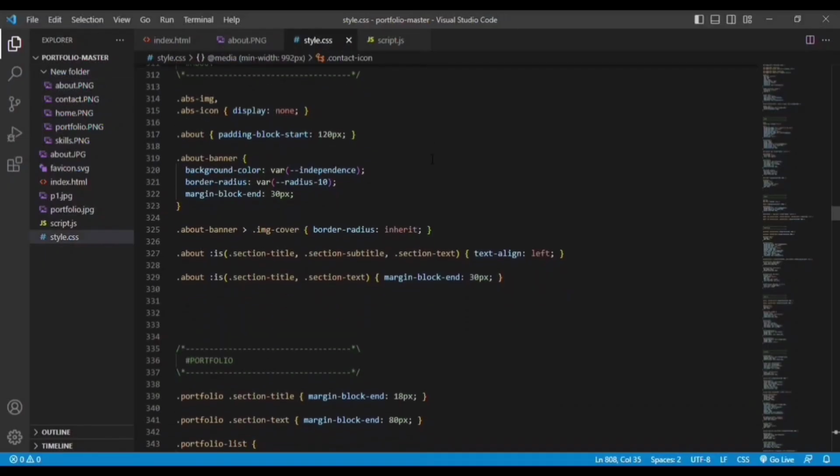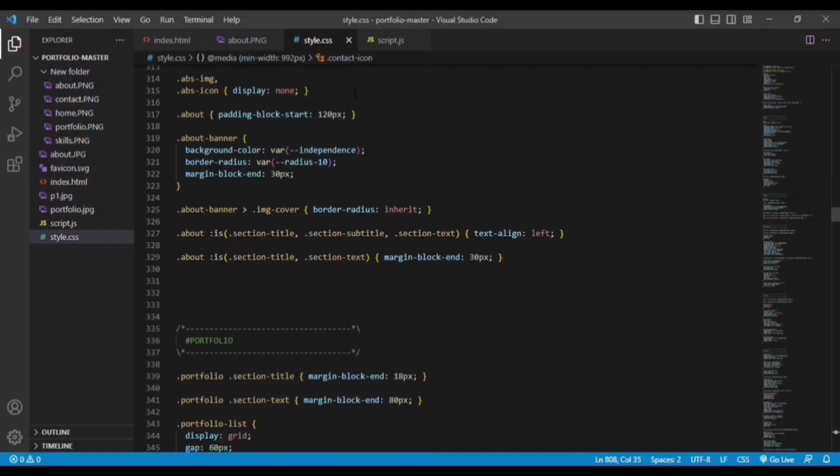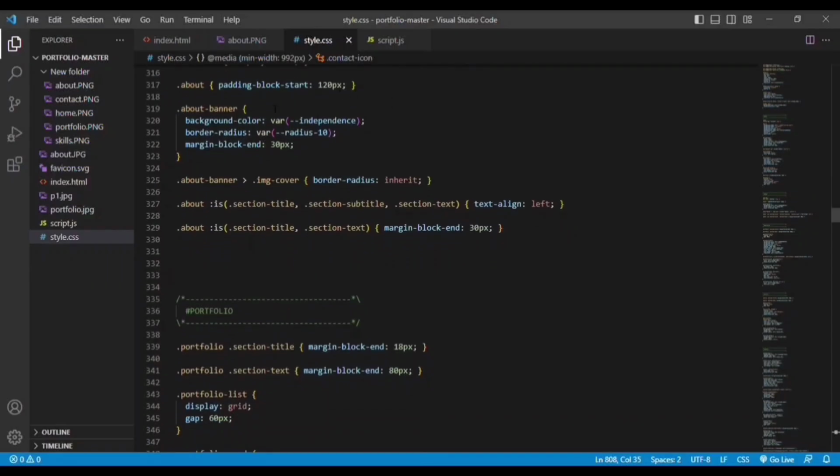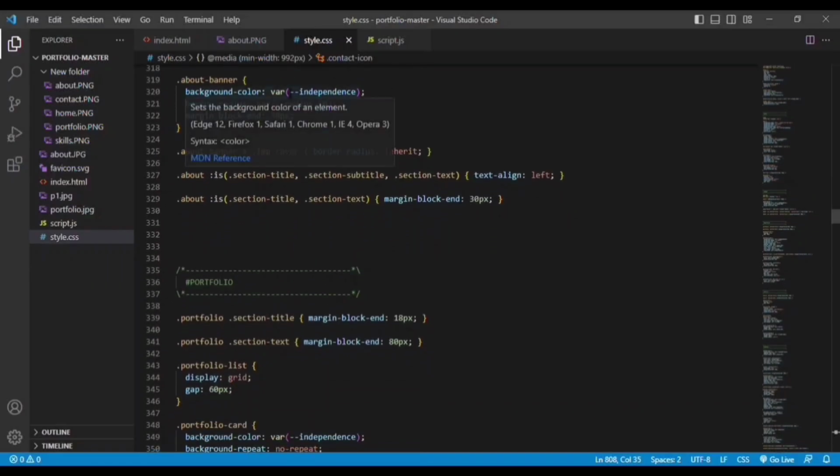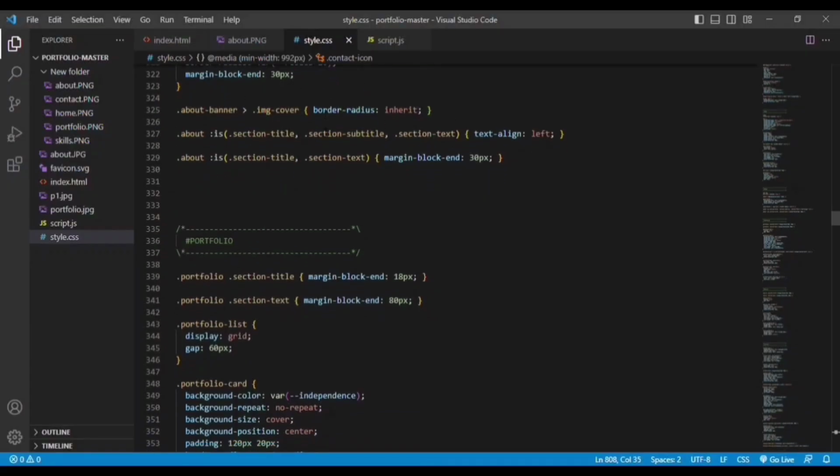You can go through the CSS now. You can see it displays none. Then about padding is 120 pixel. About banner, we are having a background color, border radius is given to it, and margin block is 30 pixel.